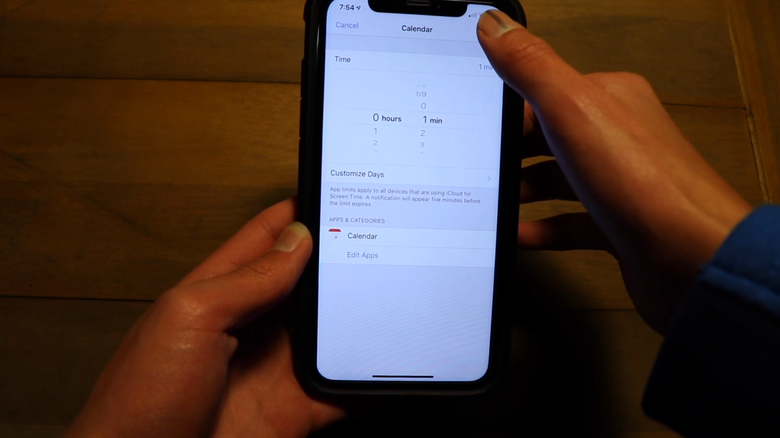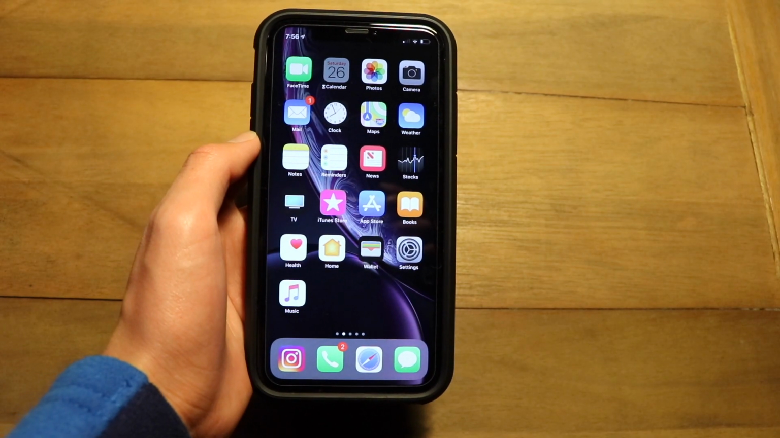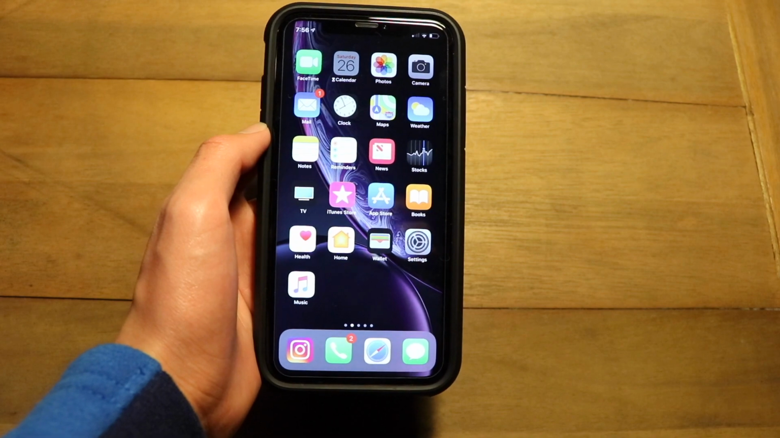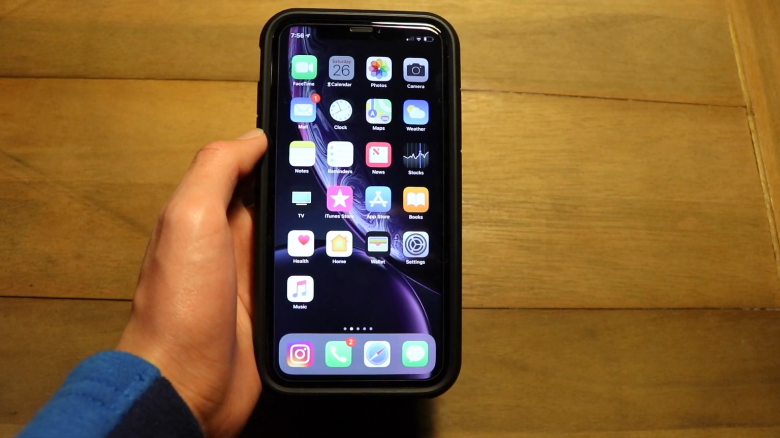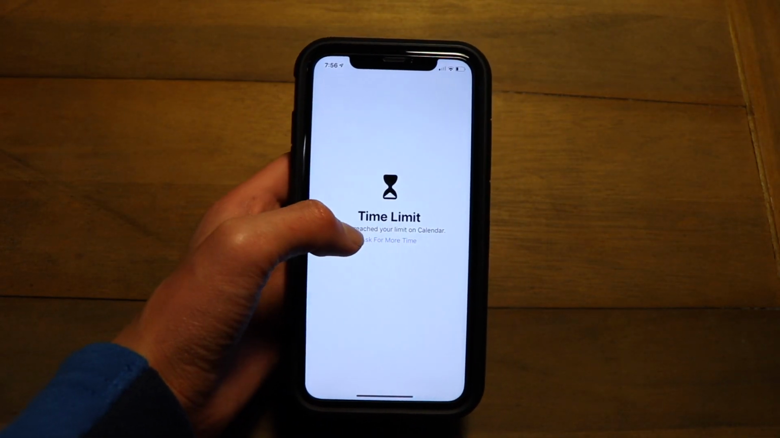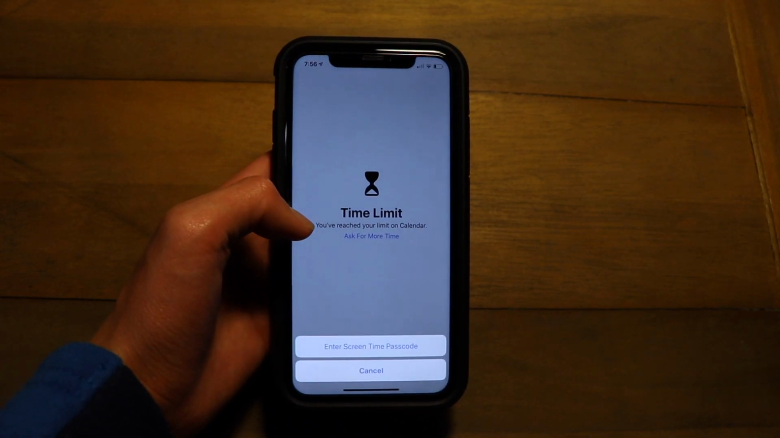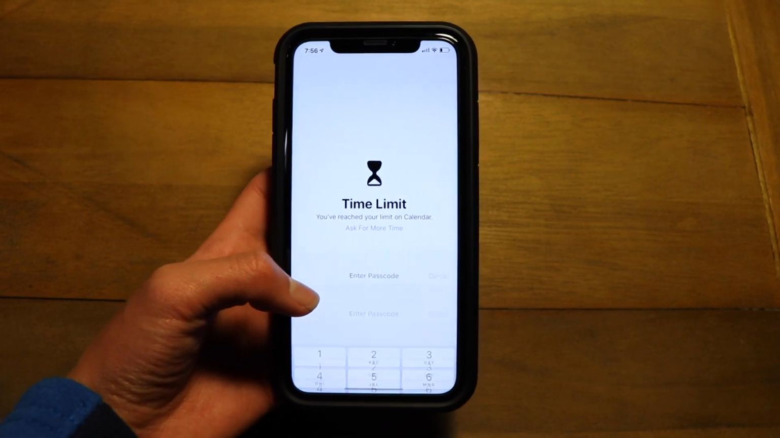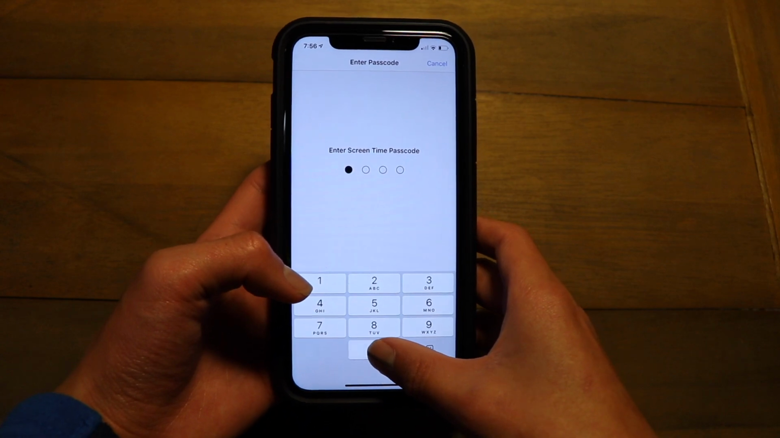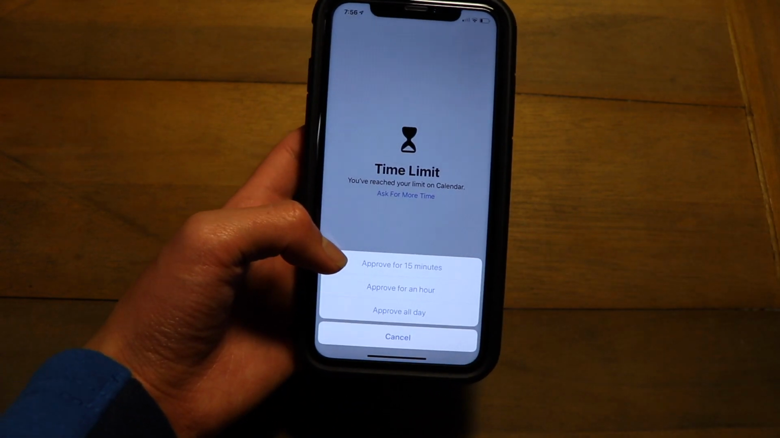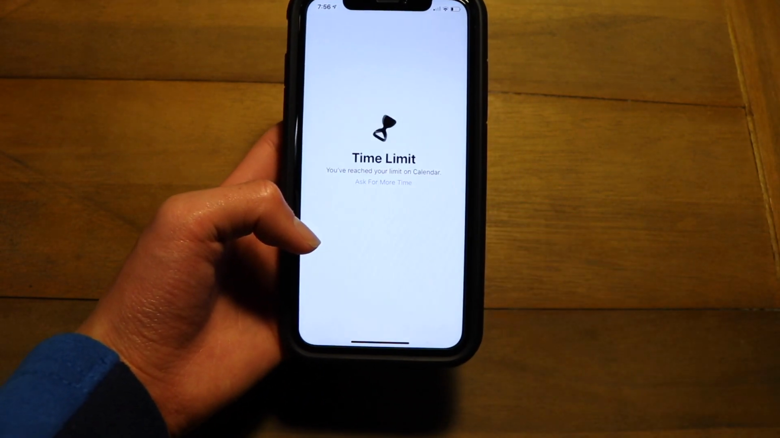Now again, you have to previously have already been on that app for at least a minute or else it will not work. But as you guys can see right now, the app is grayed out, and to go in, I have to select Ask for More Time, which then will ask you how many more minutes you want to keep it unlocked. And for this tutorial, I'm just going to select 15 minutes. And now as you can see, I will have to enter my password to get in.